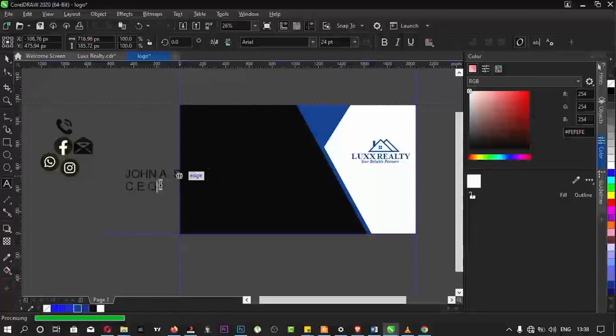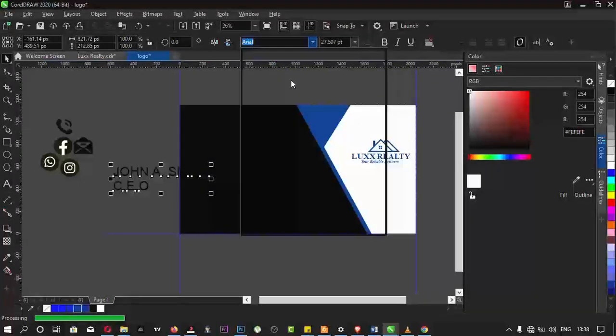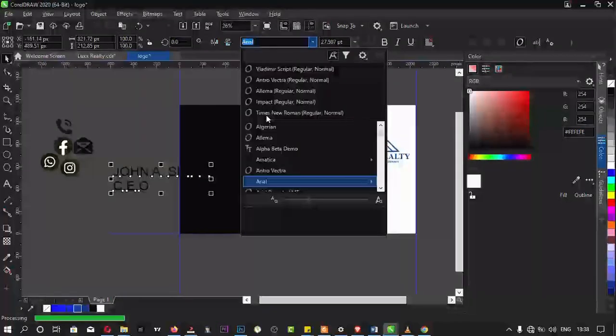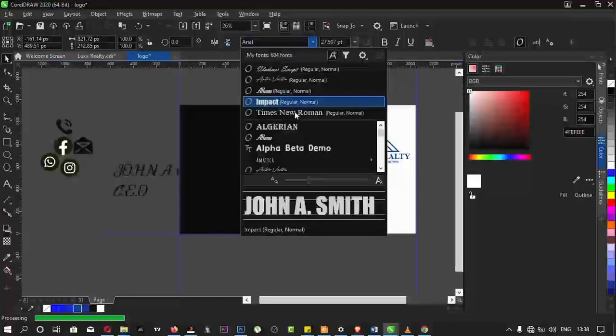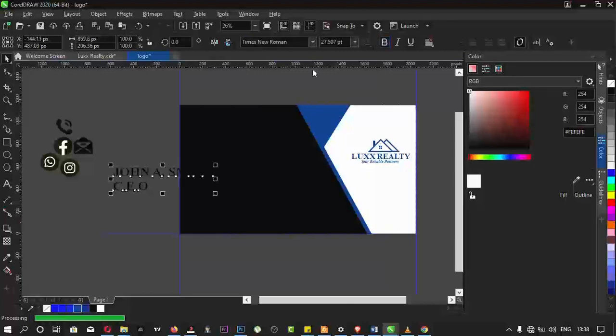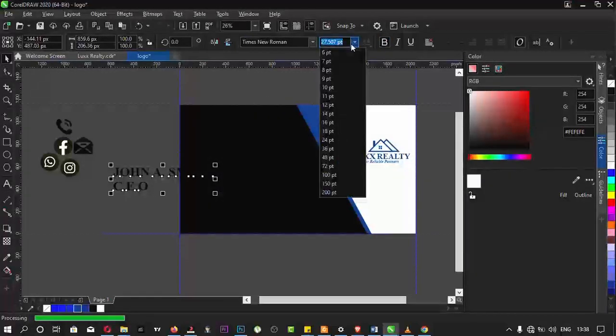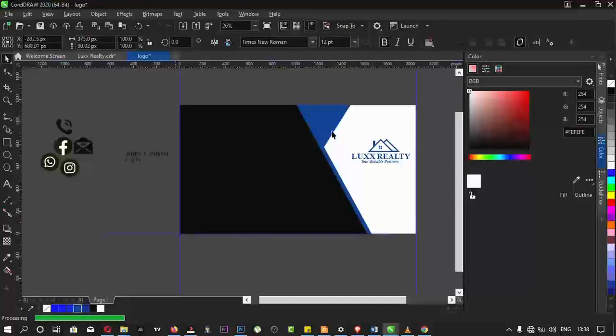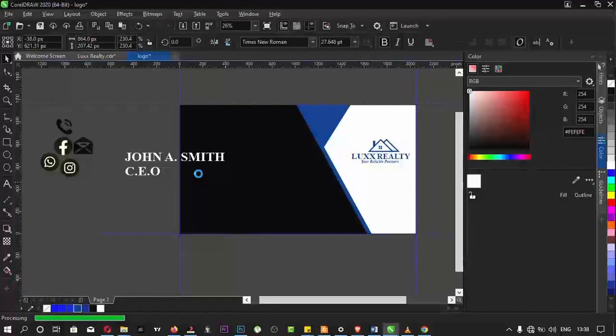Sorry. We go here, we'll pick it, we increase the size a little bit, Times New Roman. You can pick any other font family or font type. I pick this, I go to bold, I set a size to somewhere around 12, then give it a color of white. Increase that a little bit, break it apart. Control Q to break the text, bring it here.